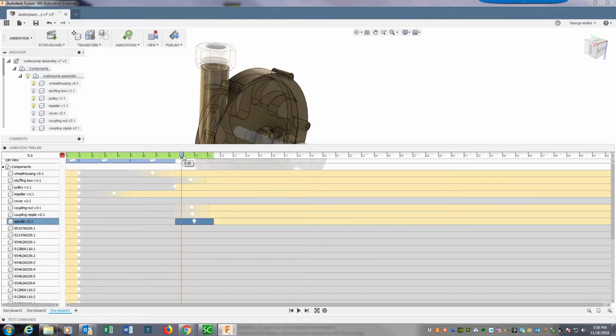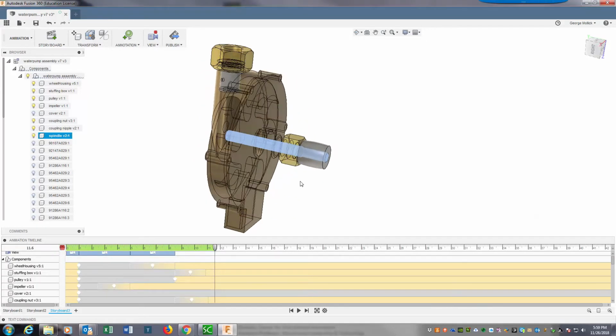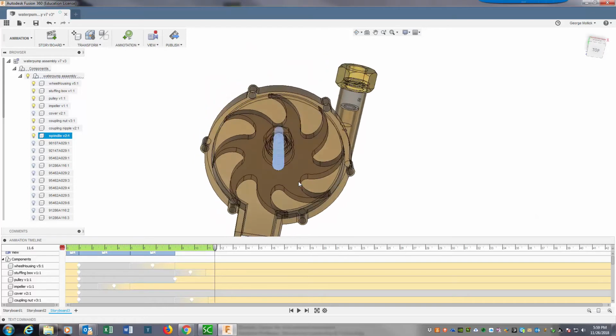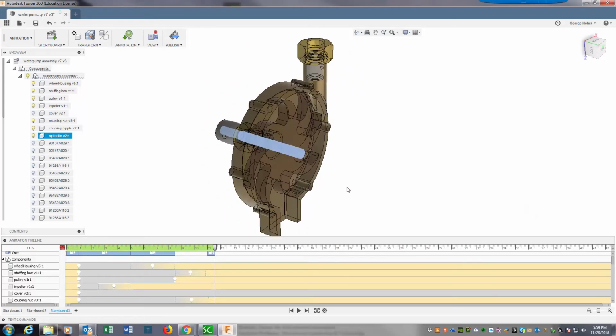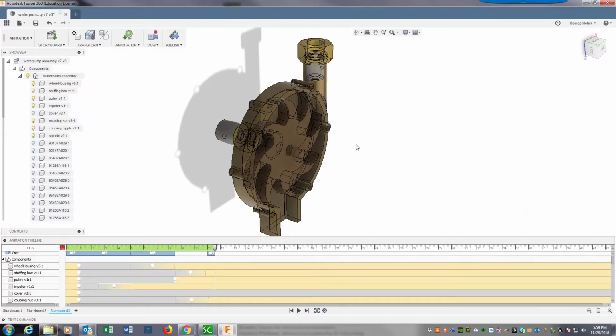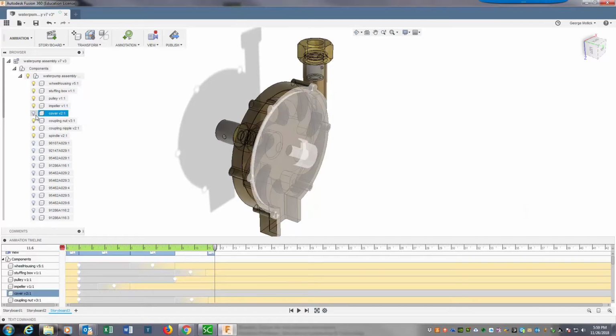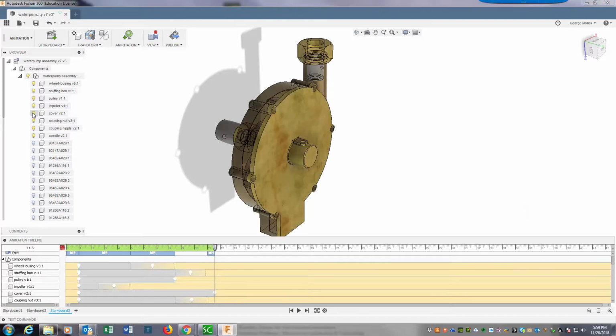Okay, so we're going to move this, and we're going to see all that stuff come in, and we'll stop at that point. And then I'm going to be very careful, and I'm going to move this thing around like that. Okay. And then I'm going to turn my cover on. And I can put the cover over that.